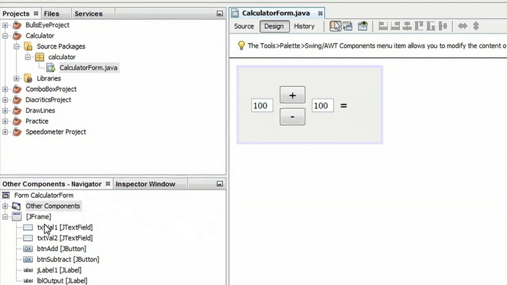And if you look over here in the navigator, you can see that the text boxes are named TXT value 1 and value 2, and the buttons are BTN add and subtract. And those are just programming standards to kind of keep all the text boxes together and the buttons together, but use whatever works for you.